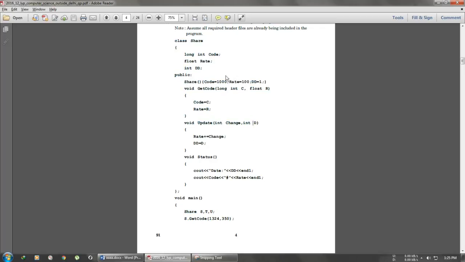Now let us go line by line. This is the class, so no need to look at it for now. We'll go to main first, because here we can see the class and three objects, s, t and u.